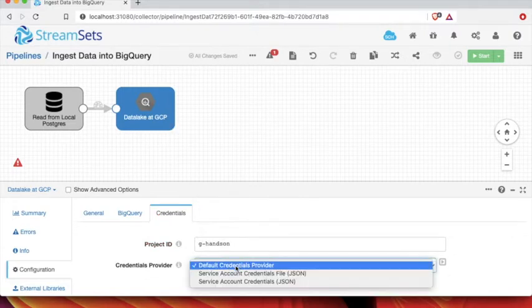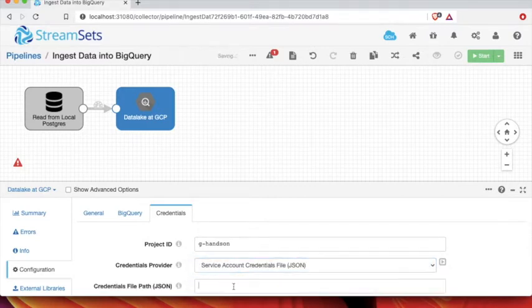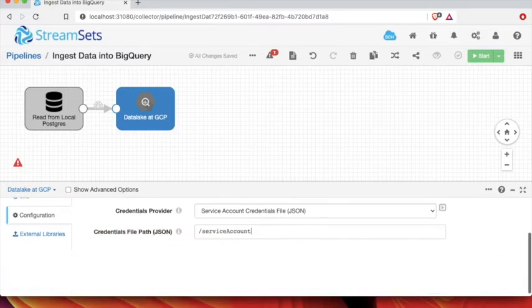Now I have already mapped a volume for the service account, and that is what I am entering here, /service account.